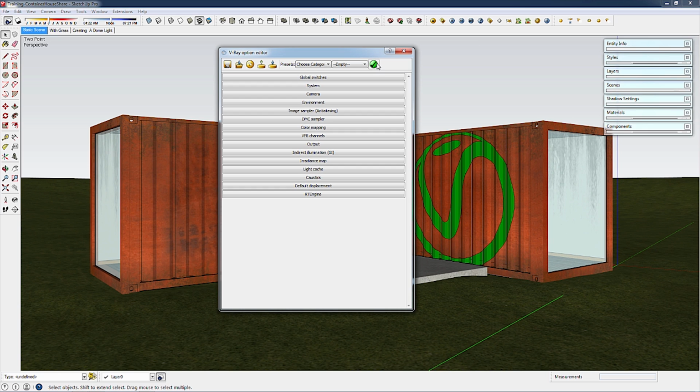There is an additional presets tutorial that will give you a more in-depth look at presets and how they work. You can follow the written tutorial online. And if you have any questions, you can always visit our forums at the chaosgroup.com website.